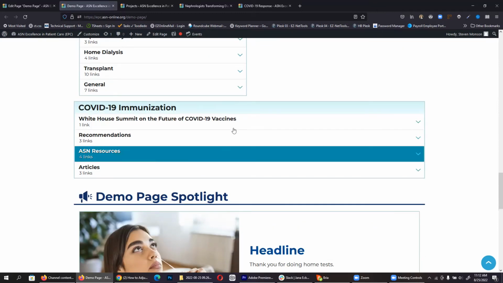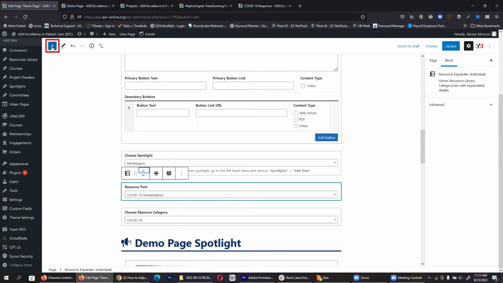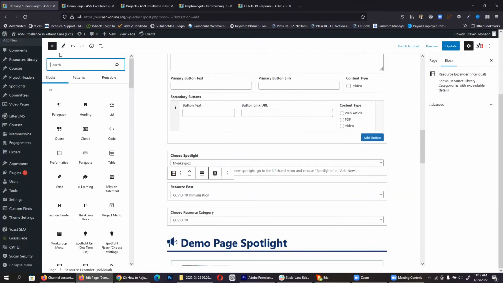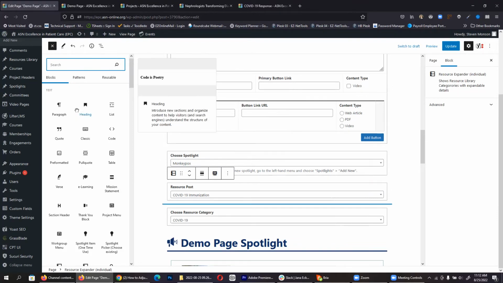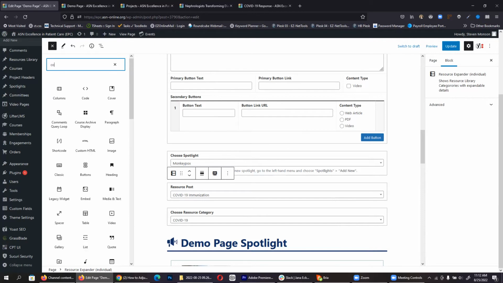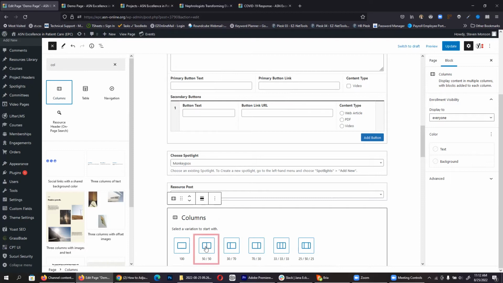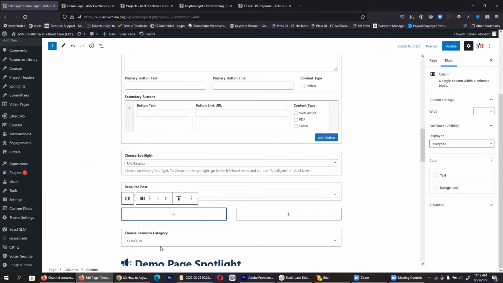Here's the COVID one all by itself. You'll notice it's kind of going the full width. I could potentially add columns, by the way, in here if I wanted to. I could click here and choose columns. Let's see if I can find that. By the way, if you want to find something quickly, you can just search for it. So I'm going to type in columns and just going to drag this in. And I'm going to do a 2-column layout like so.